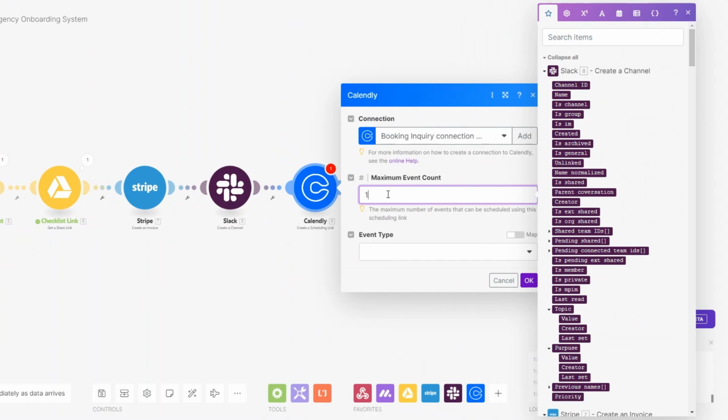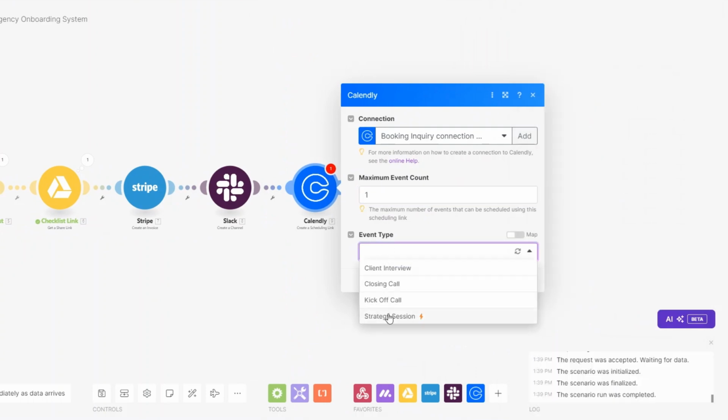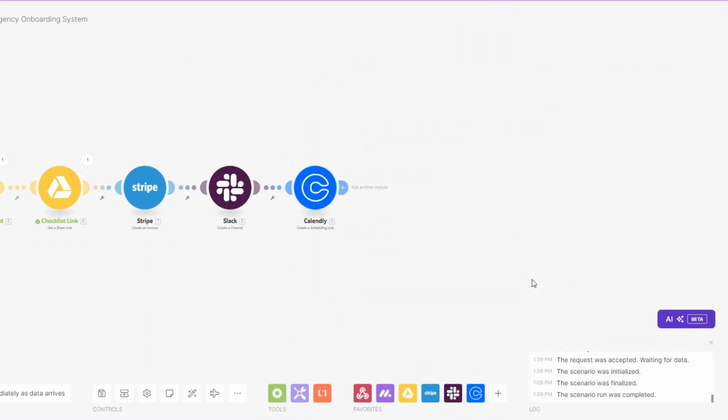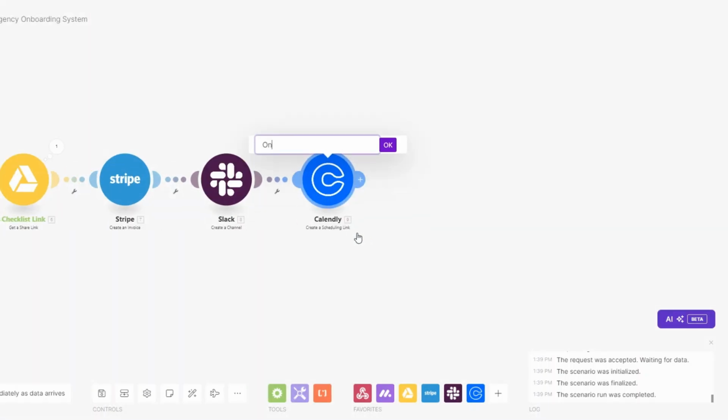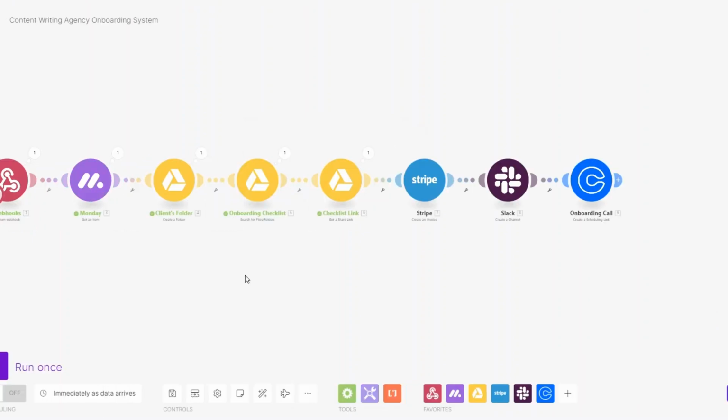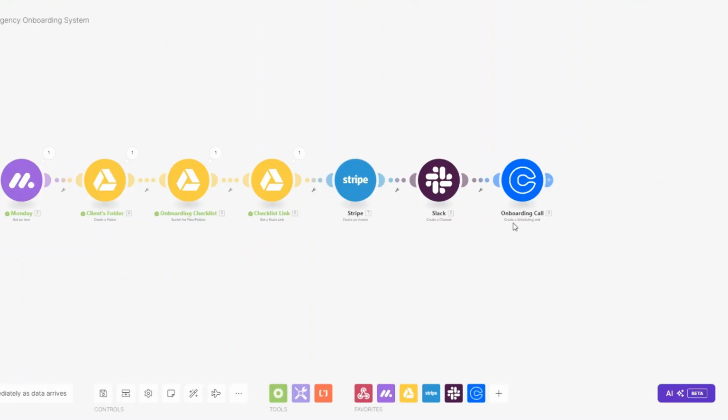For the maximum event count, I'm going to say 1. And for the event type, choose strategy session and then click on OK. So here, I'll rename this to onboarding call. And then click on OK. We can send the onboarding checklist, the invoice, and the scheduling link for the onboarding call via email.